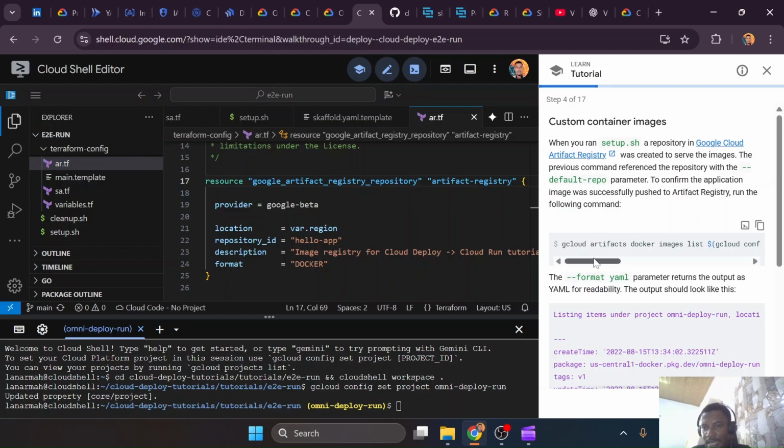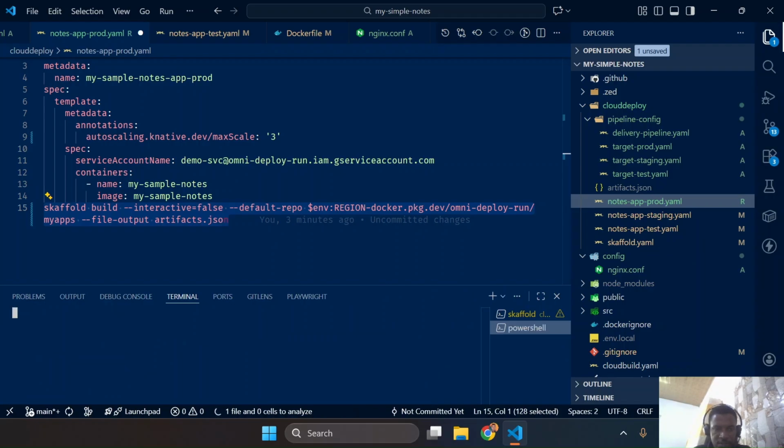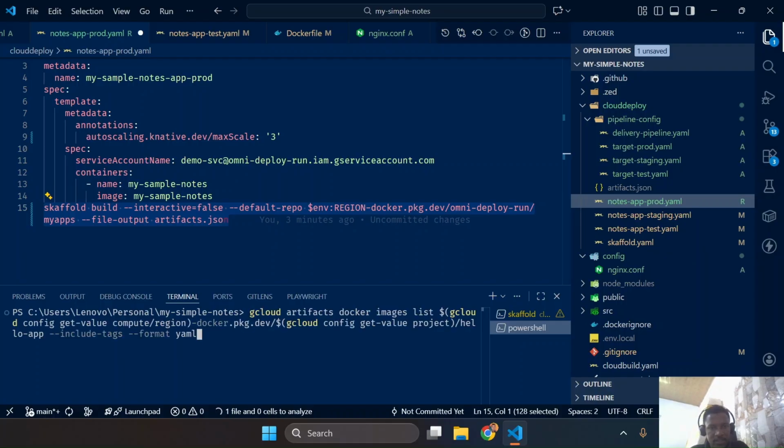Once it is done, you can run this command to list all of the images, and hopefully you are able to see your image. Let me just try it, I don't know if this is going to work. Since I'm already running the build here, I'm thinking probably I'll have an issue, but let's see. I'll paste this. It's quite a long command, but let's just try it and see.